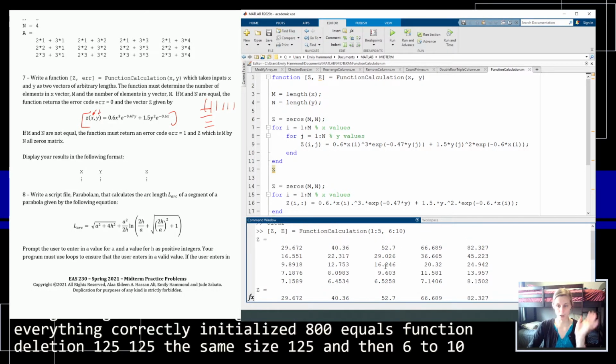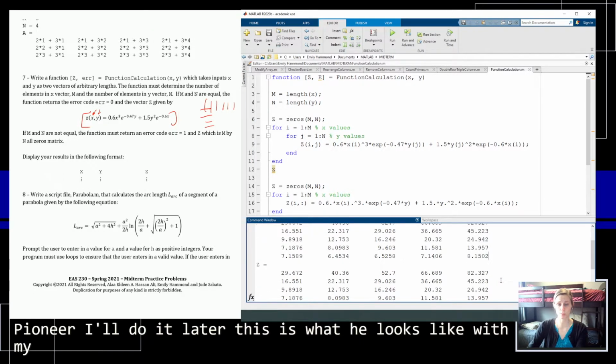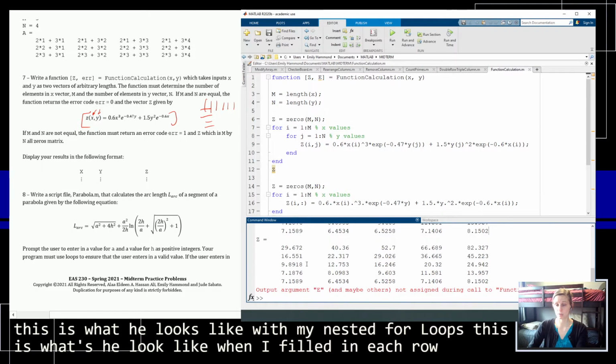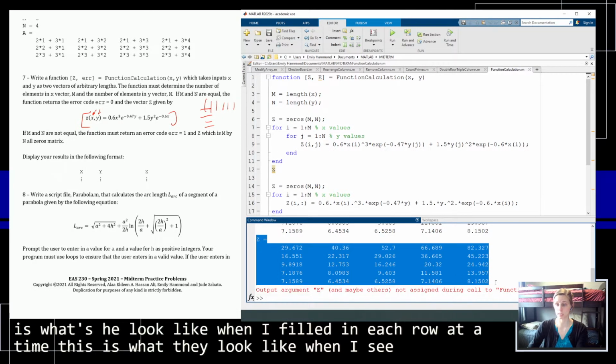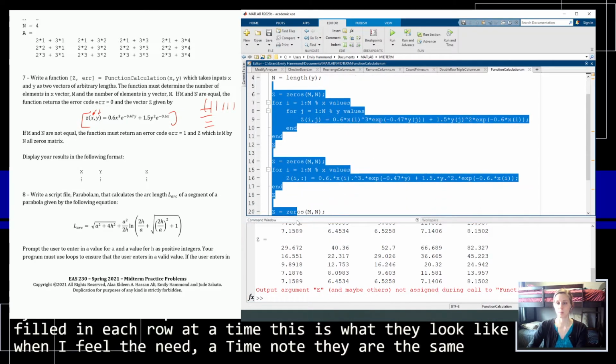Okay, so I had an error, I'll deal with that later. This is what z looked like with my nested for loops. This is what z looked like when I filled in each row at a time. This is what z looked like when I filled in each column at a time. Note, they are the same. Woohoo, did something right. I'm gonna keep my last one.